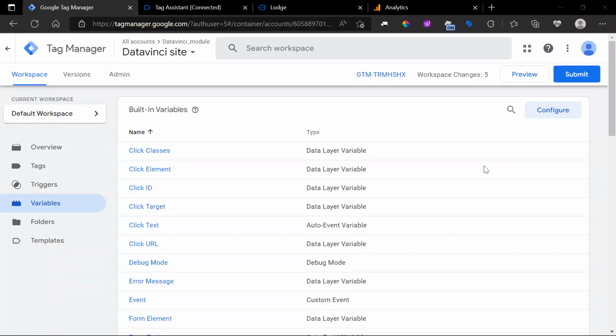Hello, this is Tanmay, and today I'll be telling you how we are going to track user IDs in Google Analytics, Universal Analytics.